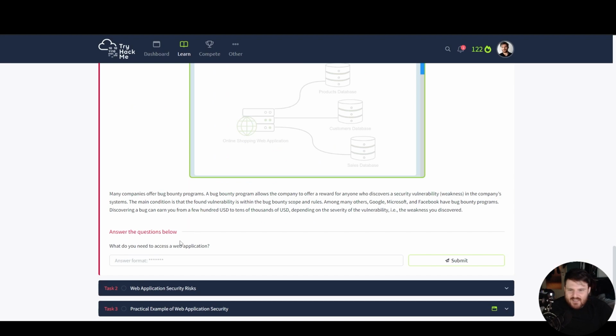Pretty original. Many companies offer bug bounty programs. A bug bounty program allows the company to offer a reward for anyone who discovers a security vulnerability or a weakness in the company system. The main condition is that the found vulnerability is within the bug bounty scope and rules. Among many others, Google, Microsoft, and Facebook have bug bounty programs. Discovering a bug can earn you from a few hundred USDs to tens of thousands of USDs, depending on the severity of the vulnerability. That is the weakness you discover.